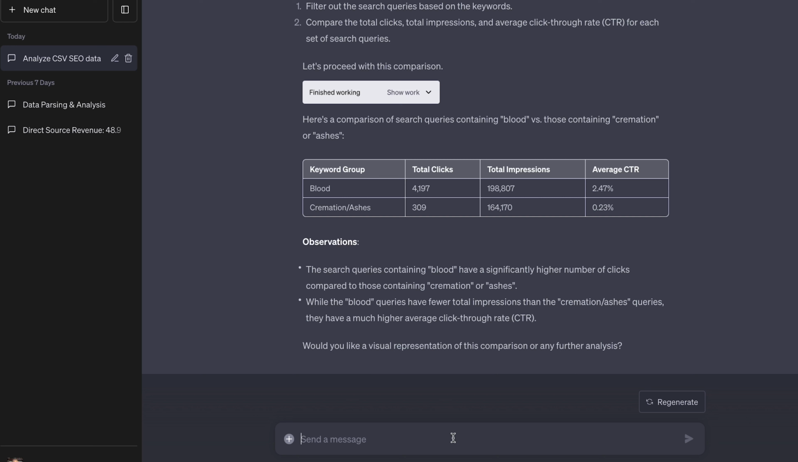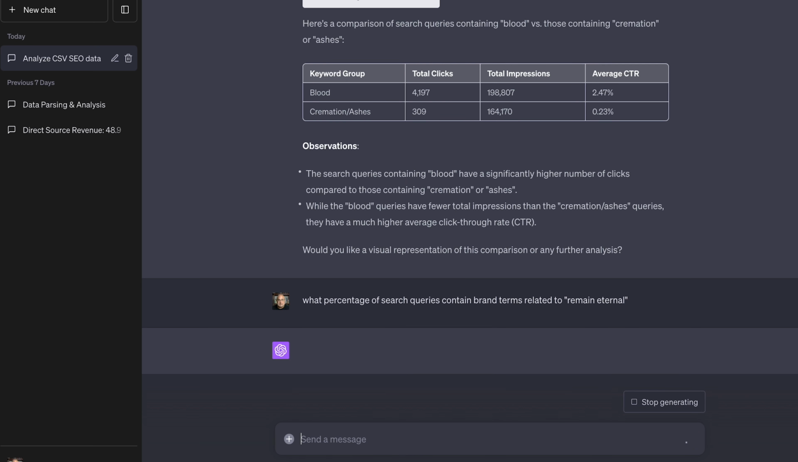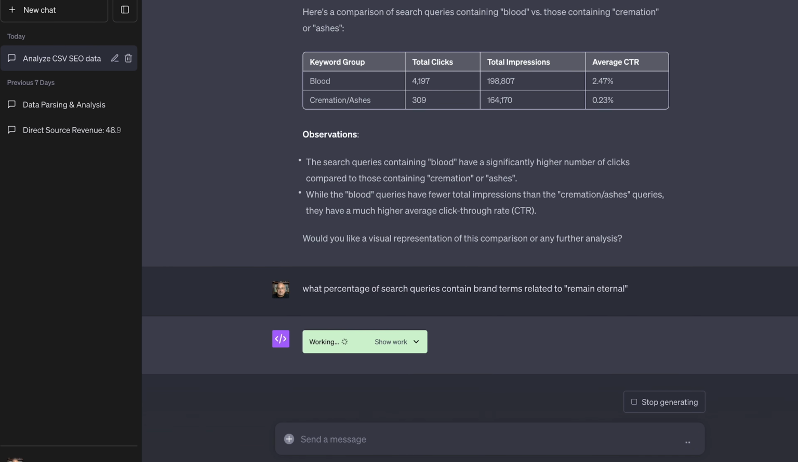So super helpful that we can do this. We can also look at brand terms or anything else. So we can say, what percentage of search queries contain brand terms related to the name of the site. And again, this will go through there. It'll count those. You don't have to write the formula or anything like that for it.